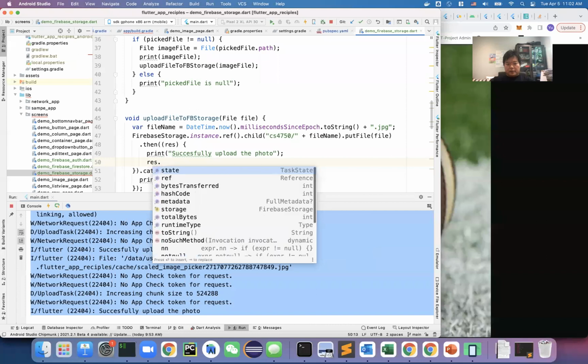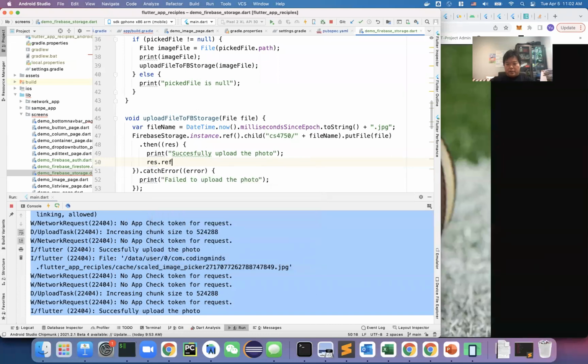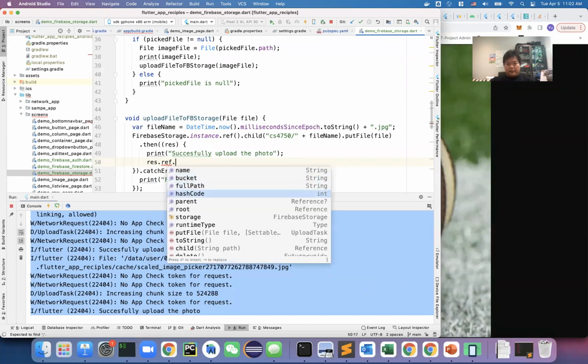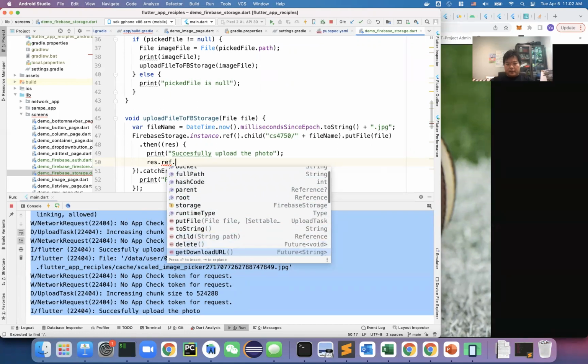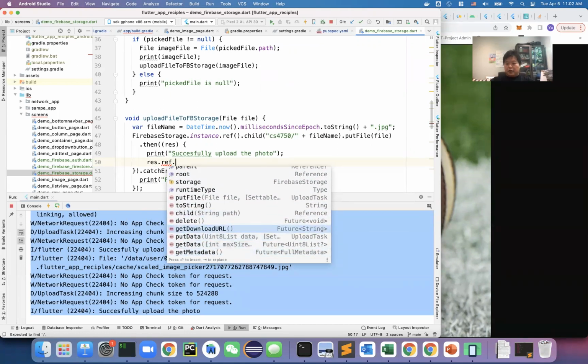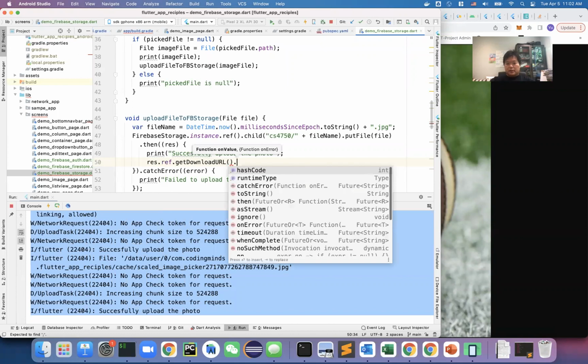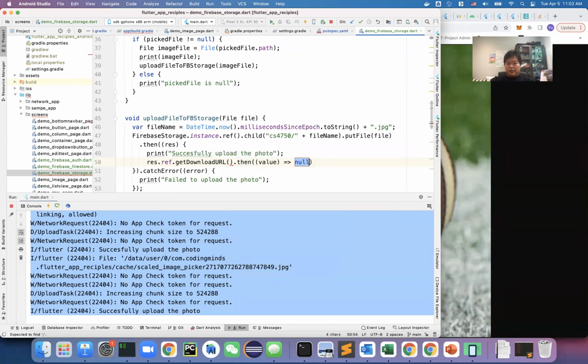Maybe get reference dot get downloadable URL. You can see dot then again. That's just the URL. I'll just print the URL.